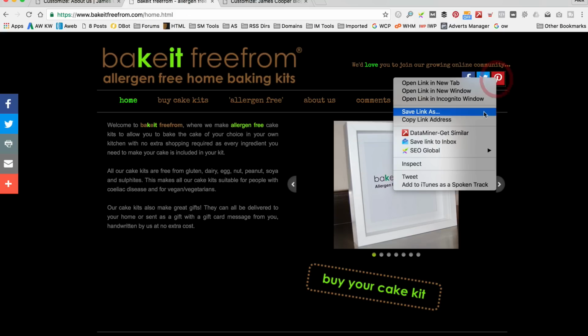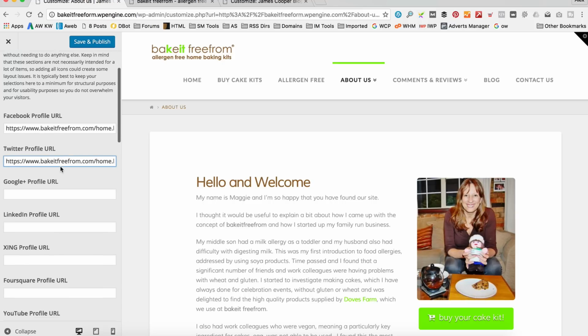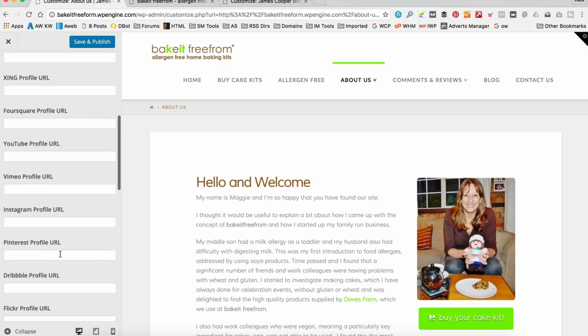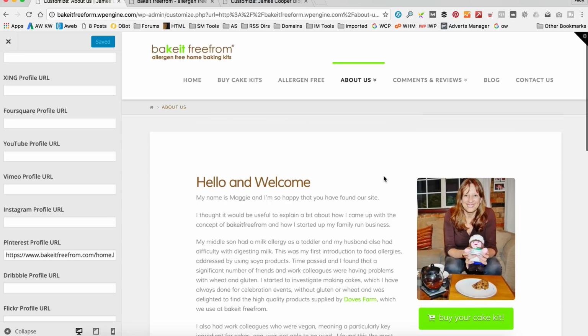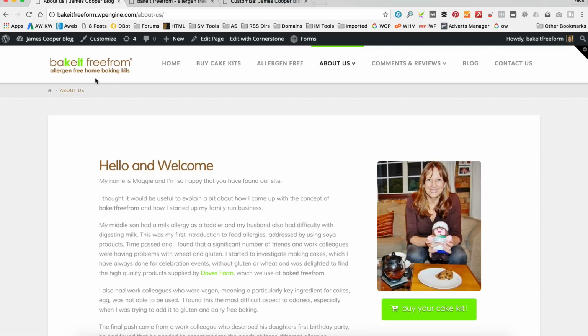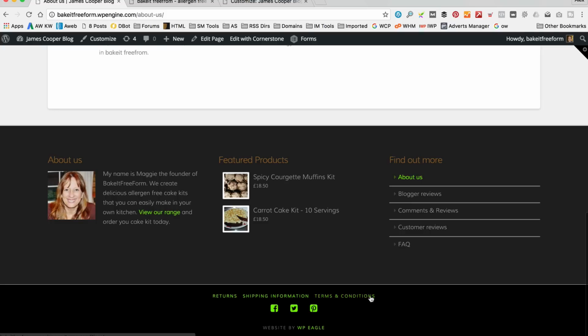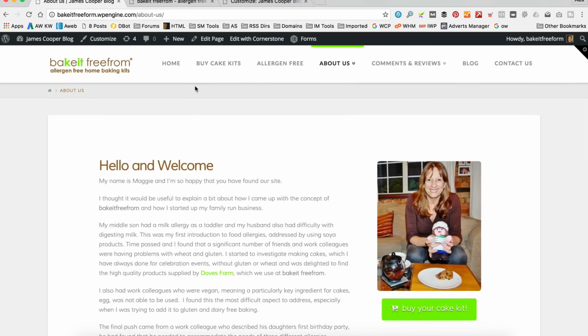And we've got Pinterest, which is all the way down here. Let's click save and publish. What that does is it adds some lovely little icons along here. So that's nice. What I'm going to do next is add those social icons to the top as well, so they're not just hidden down in the bottom there.